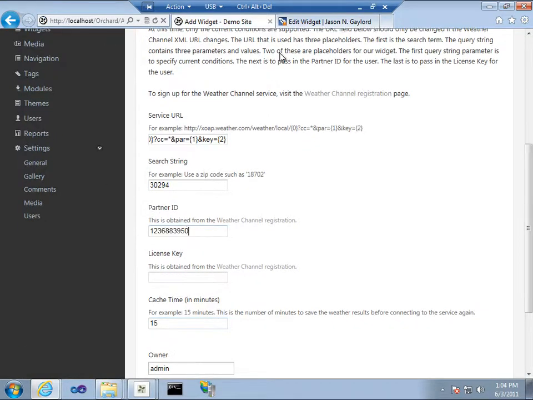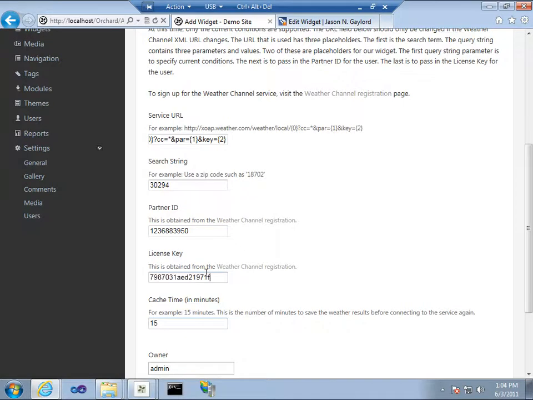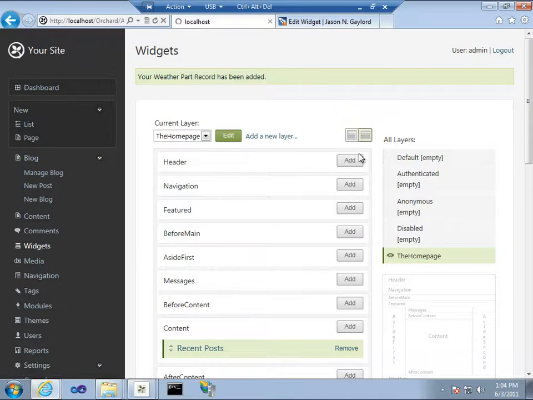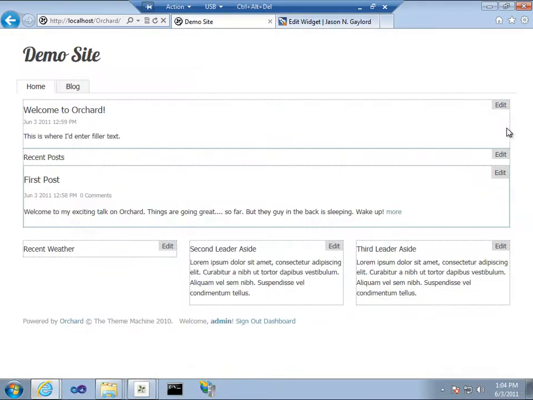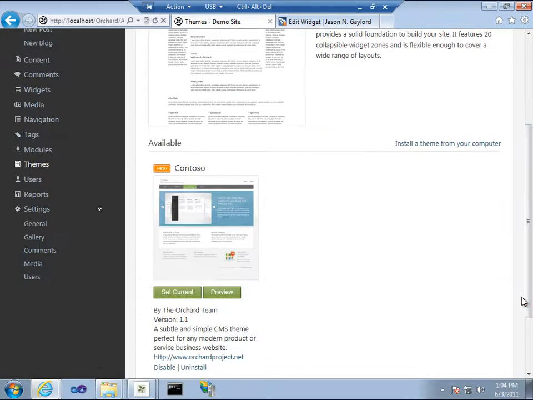Copy this information over. For this particular widget, this is information you can grab right from the Weather Channel registration page for this particular widget. So I'll go ahead and save this. And now if we click back over on our main page, you'll see here that here's the list of recent posts, and it doesn't look like my weather is working right now. Quite possible I missed one in the settings. But I'm going to change my theme back over to Contoso just so it looks a little bit better.